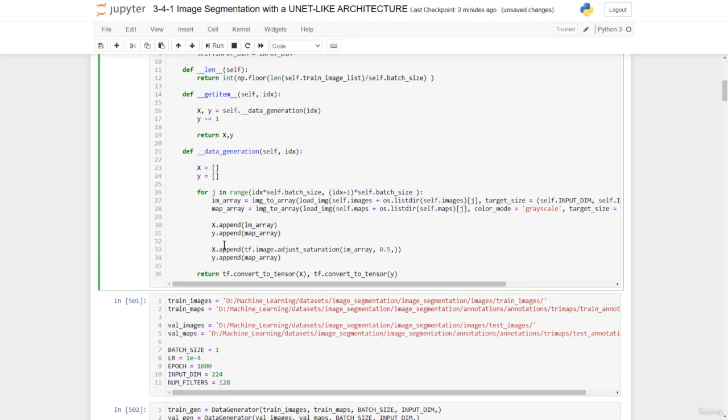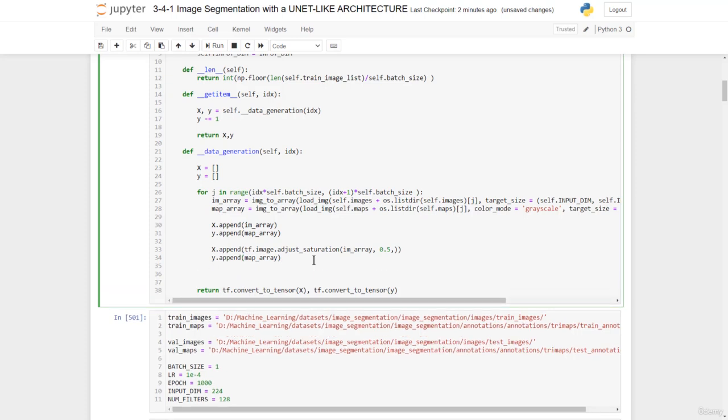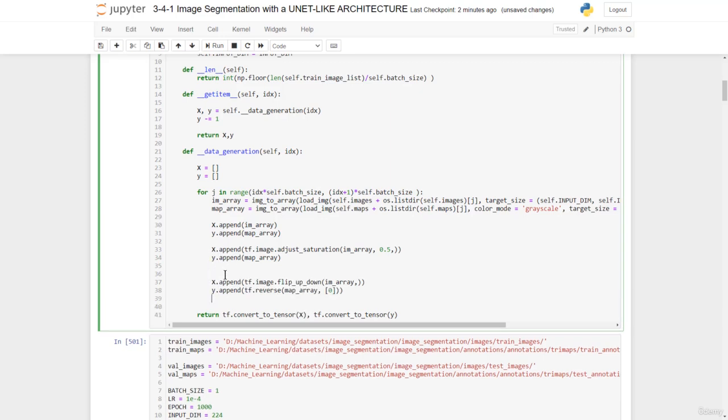Then the first data augmentation we shall do will be that of adjusting the saturation, and we shall have this as our factor. So this takes in the image array, and then here we have the map array. Note that we have exactly the same map array as what was given to us initially, because when we adjust saturation, the pixel positions don't change. Now our next data augmentation strategy will involve data augmentation in which the position of the output pixels actually change. So there we go, we have this flip up and down.